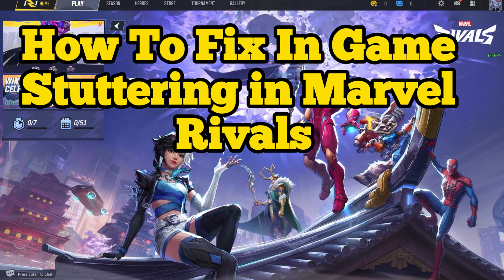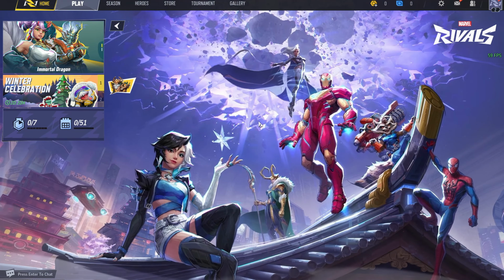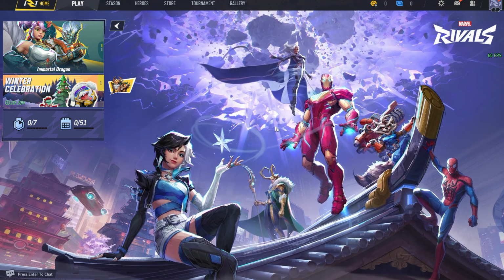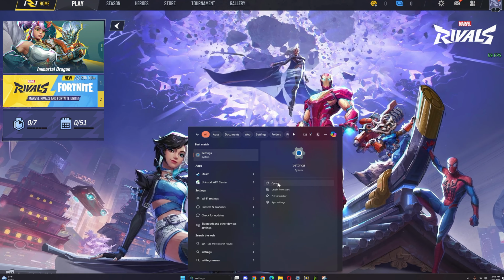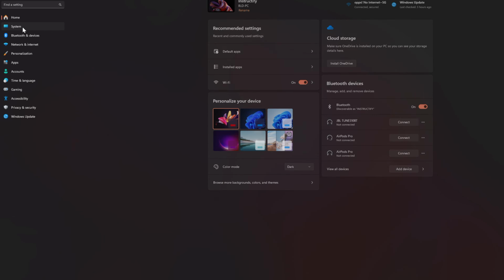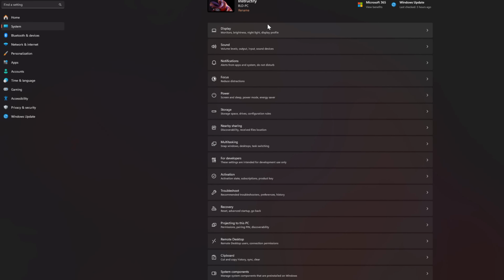To fix game stuttering in Marvel Rivals, what you have to do firstly is search up settings. Then once you search up settings, just click on that. Then once you're in settings, you're going to go to system. Then once you're in system, you're going to have to go to display.